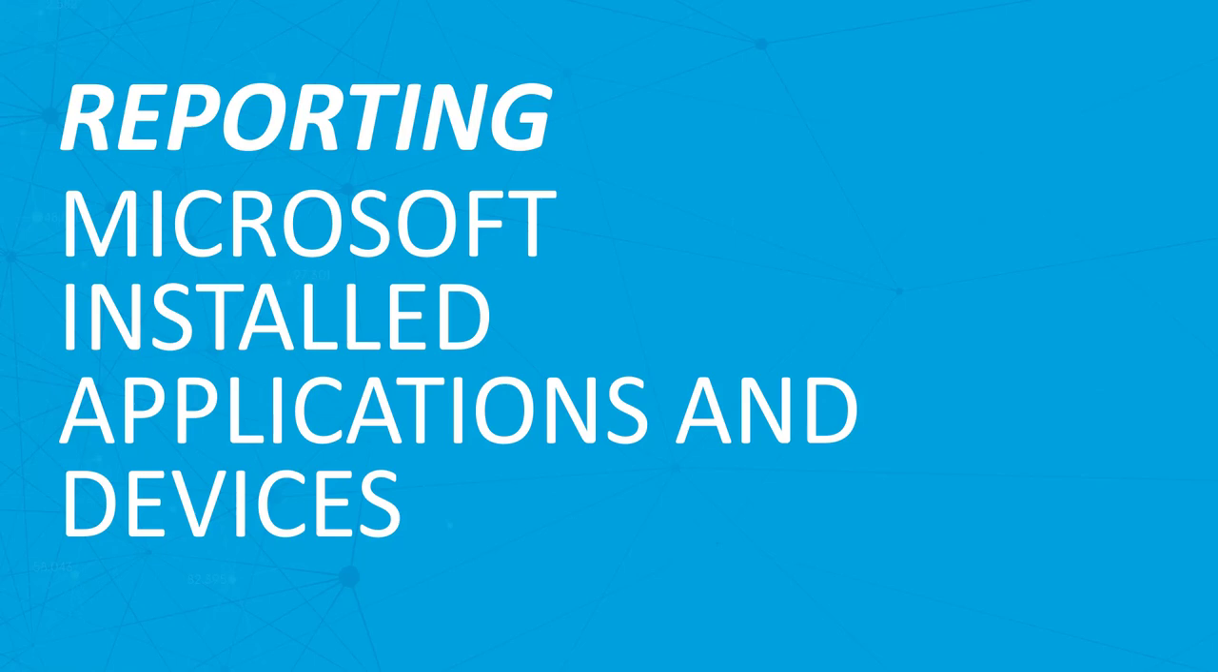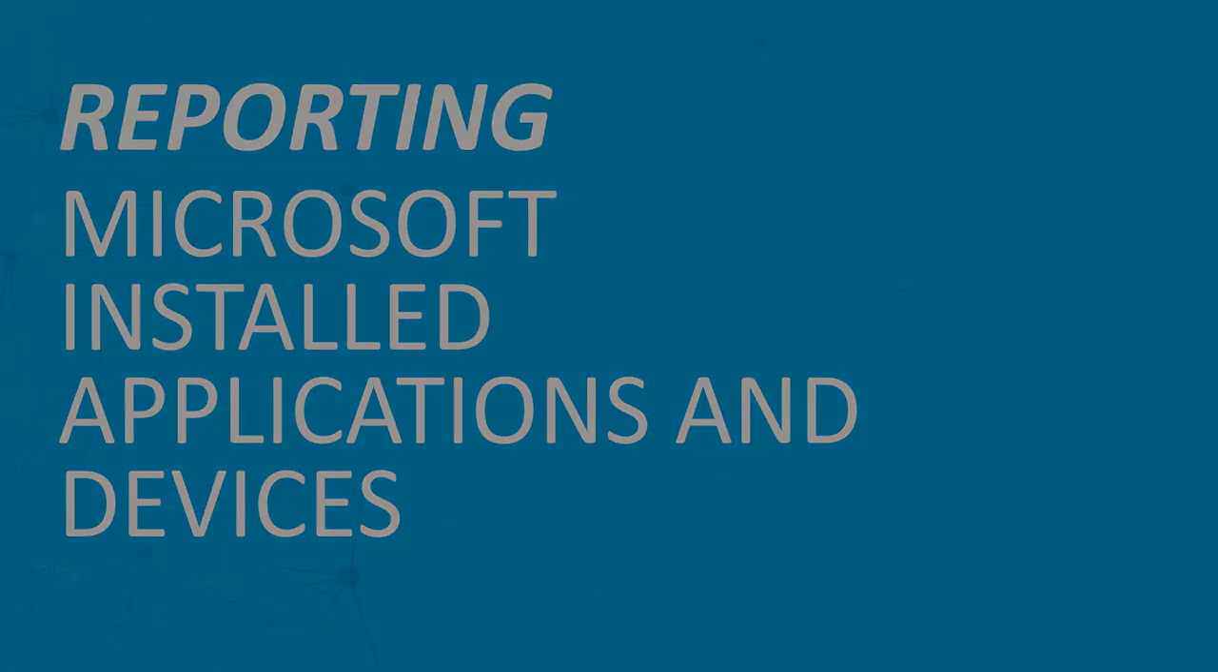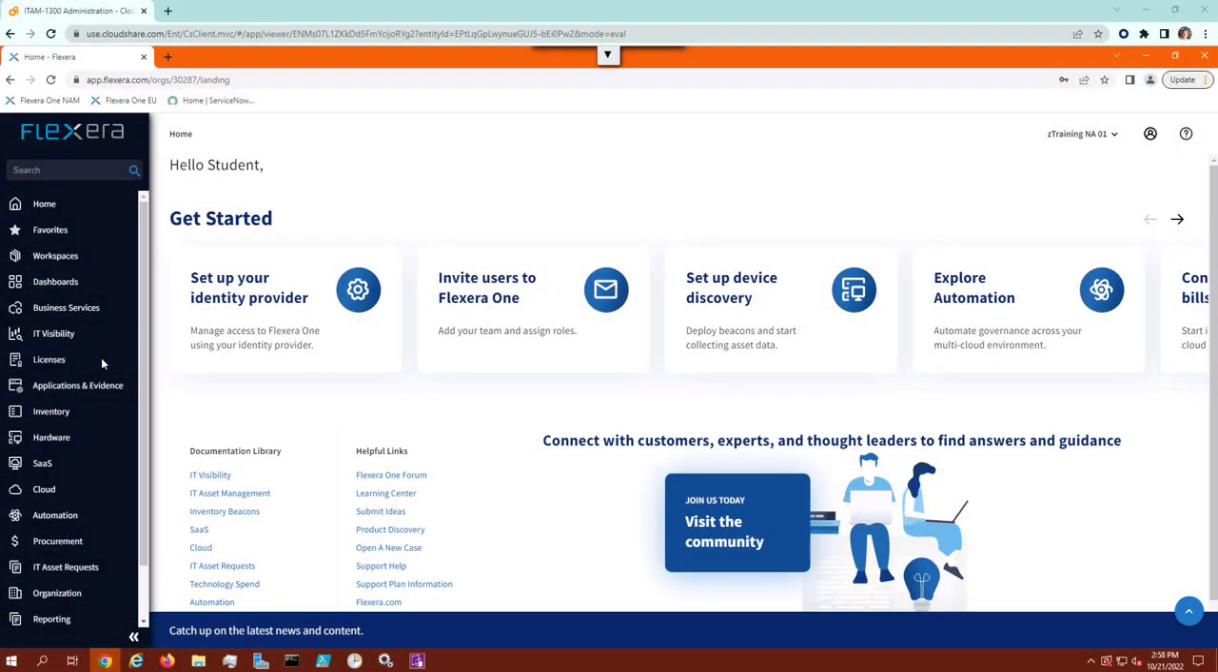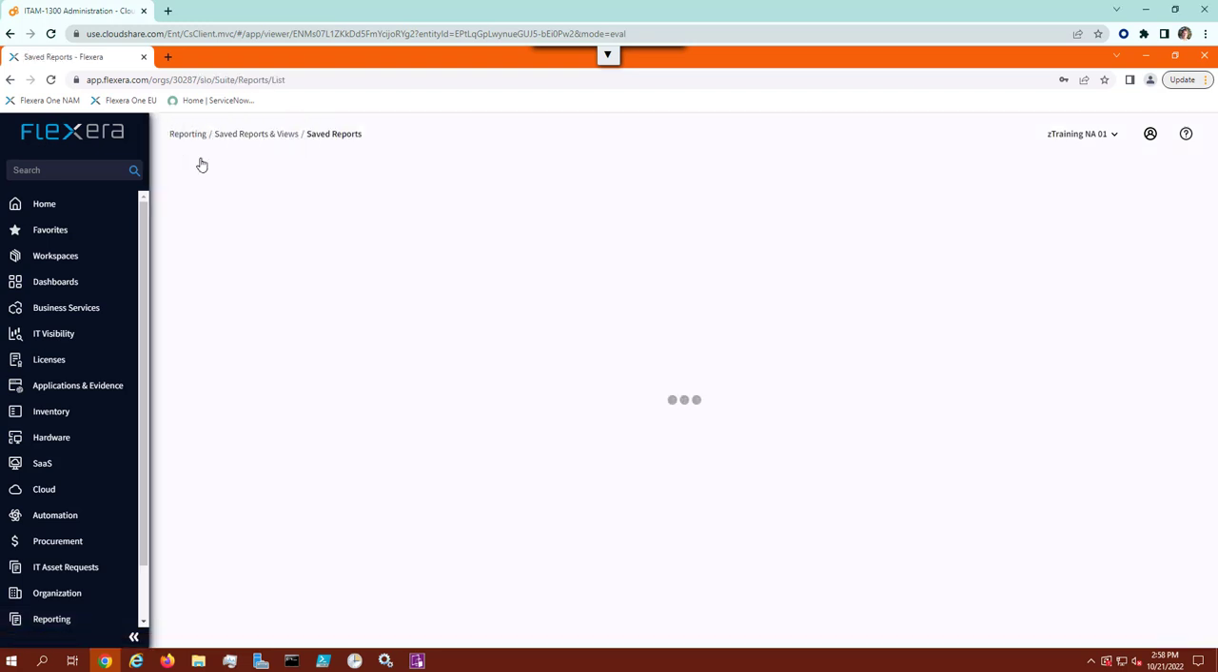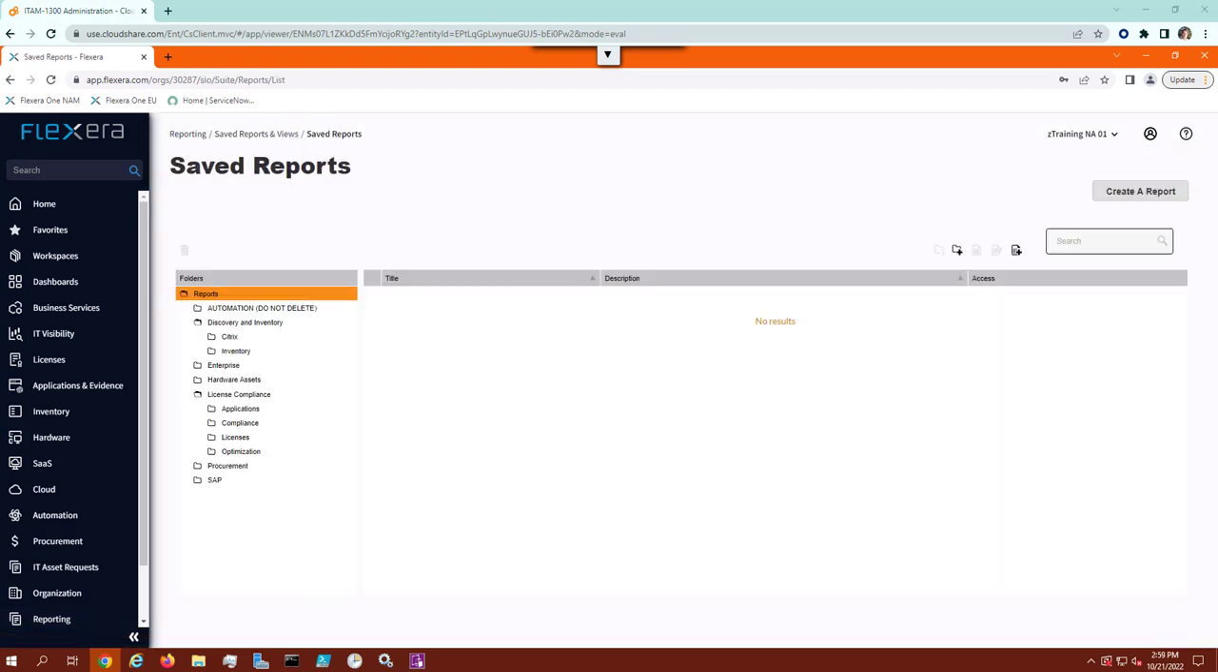For a sample report, we'll create one on Microsoft installed applications and devices. So we're on FlexBeacon. I'm going to navigate to reporting, saved reports. Here there's a whole discussion on naming conventions for folders and reports and who can create them. So I'm going to click on the Discovery and Inventory folder and then click on Create a Folder.